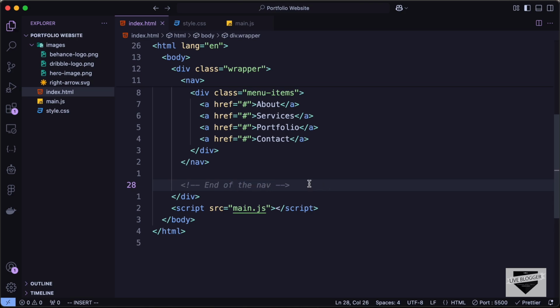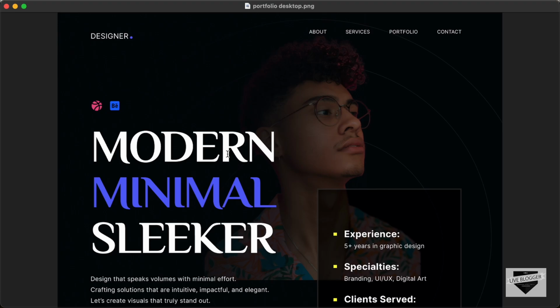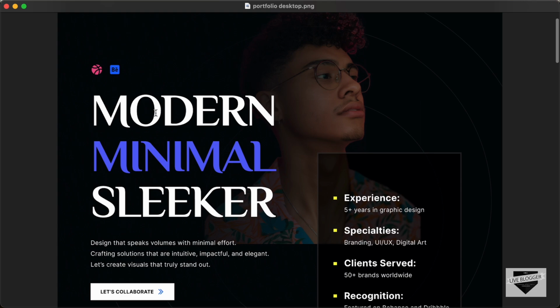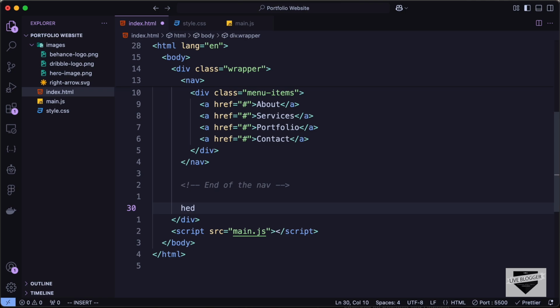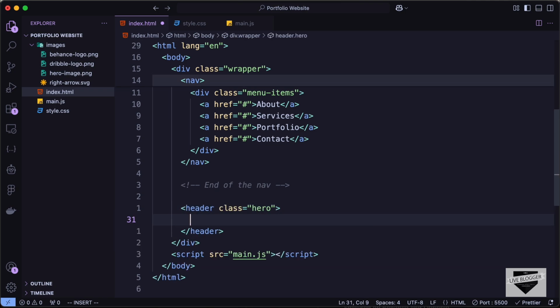And after the nav, we need to create the hero section. So for the hero section, I'll just create a header, and let's give it a class of hero. So let's type header, hero, and in this we need to add a lot of elements.